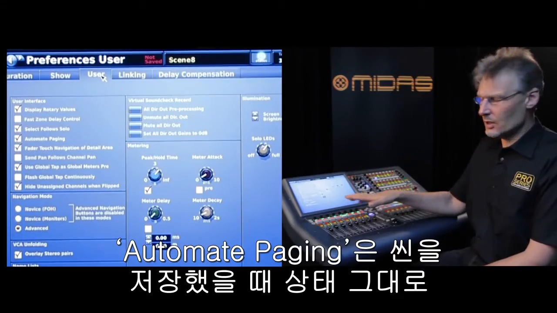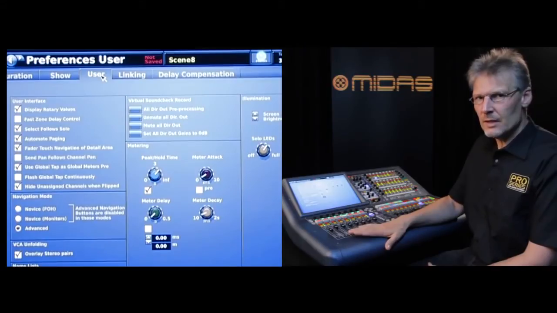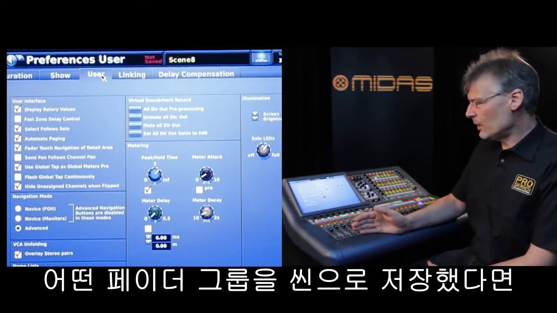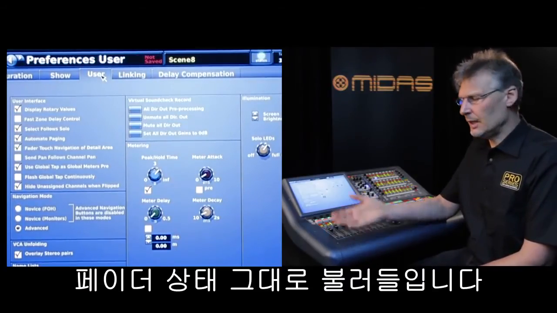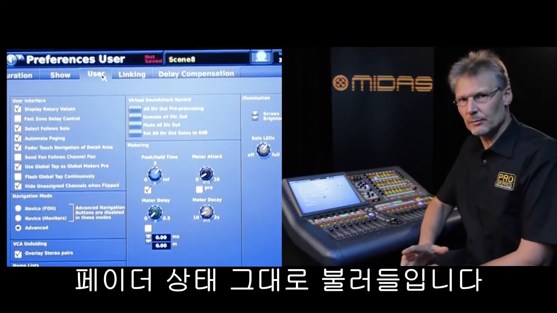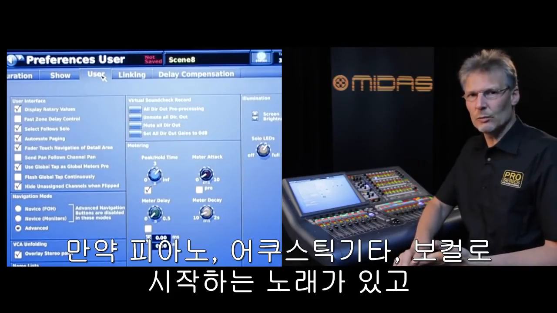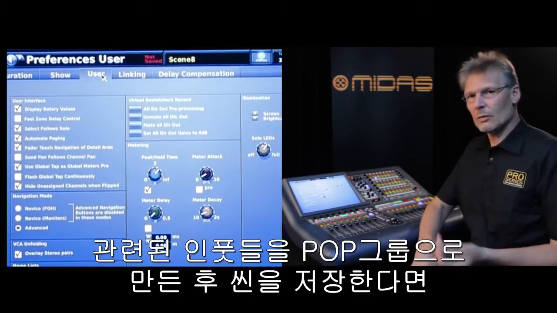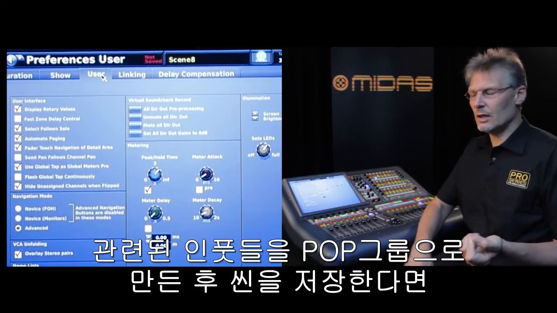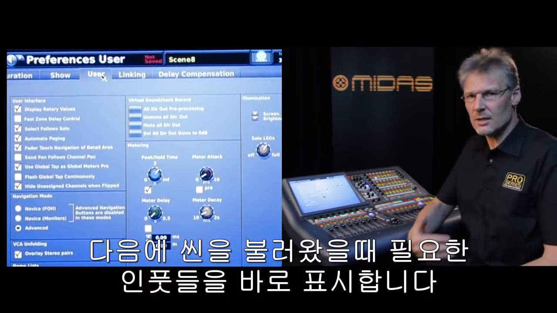Automate paging turns on the console's ability to remember what the surface looked like when you stored the snapshot. So if you store a snapshot with a certain group of faders on the surface, every time you recall that snapshot, the console will give you that fader group. So if you have a song which opens up with a piano, an acoustic guitar and a vocal, you could create a population group with those members, store the snapshot with that group on the surface. So every time you recall that song, the console straight away gives you the input channels that you need to deal with as the song opens.